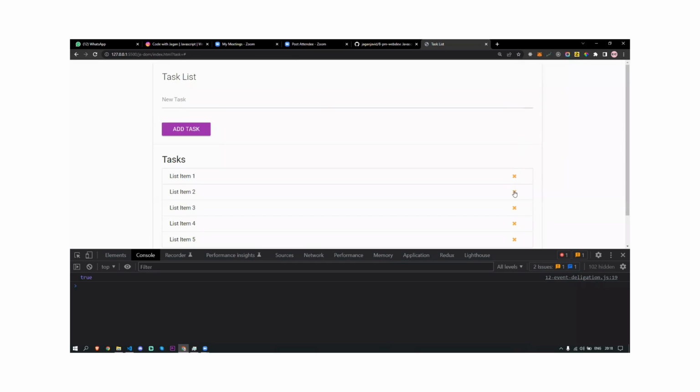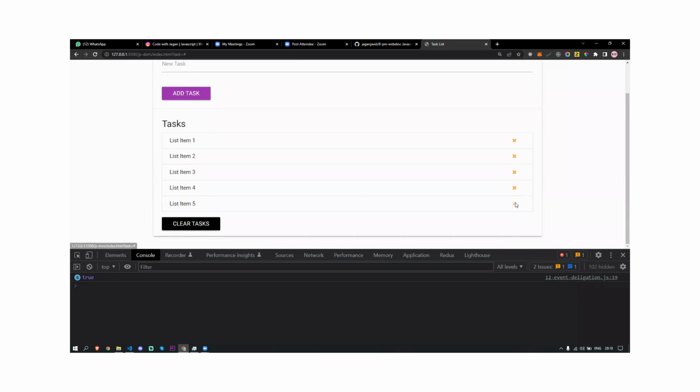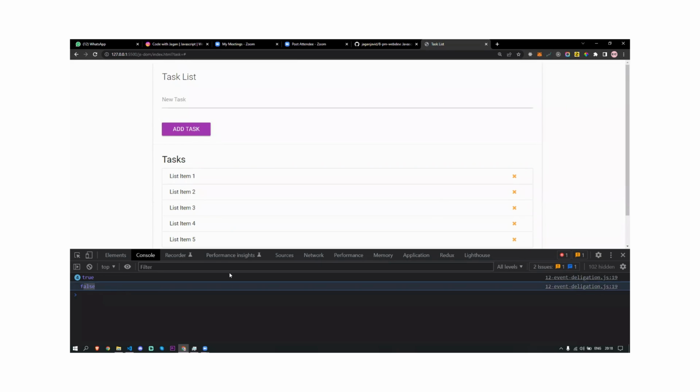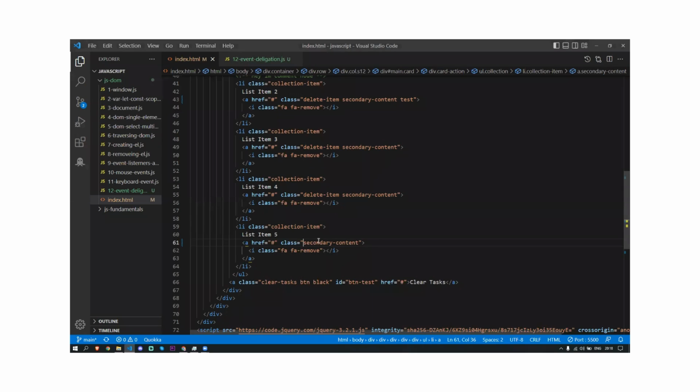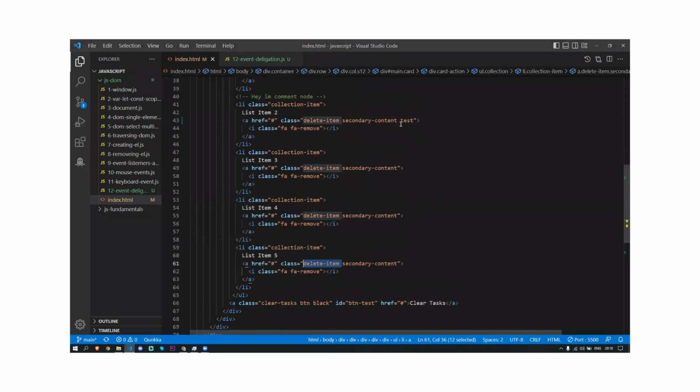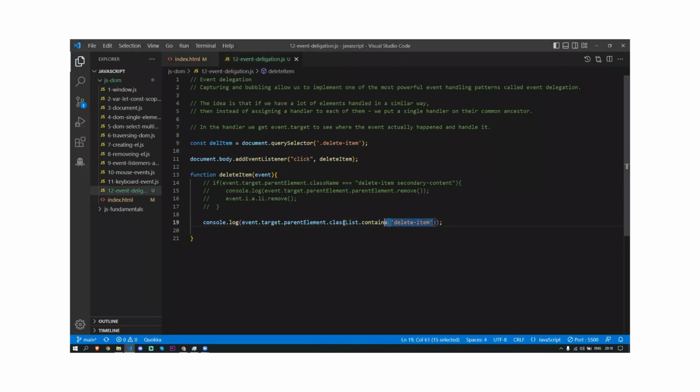So this is true, this is true. This one also true, this one also true. But if I click this, it should return false because now we removed that delete-item from this A tag. Again I'll add this here. Even though we have the test here, it's basically working because we are targeting only this one class. I will cut this out.